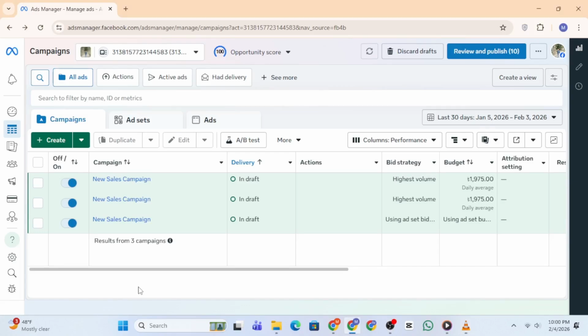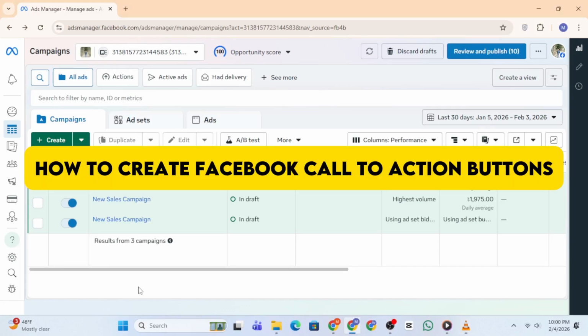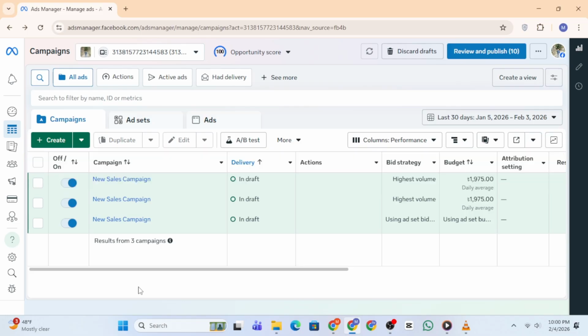In today's video, I'm going to show you how to create Facebook call to action buttons. We'll go through the process step by step, making it simple and easy to follow, even if you're a complete beginner. Let's get started. First, open your browser and search for Facebook Ads Manager.